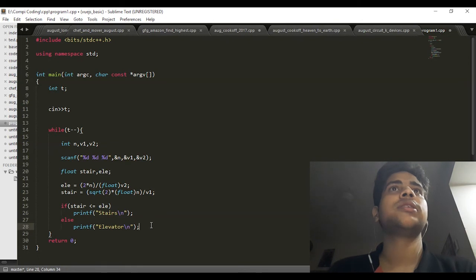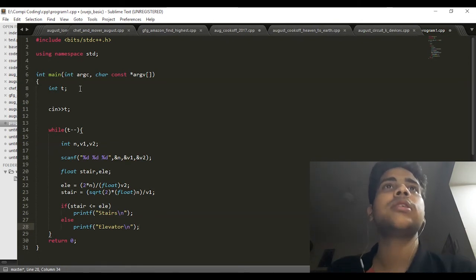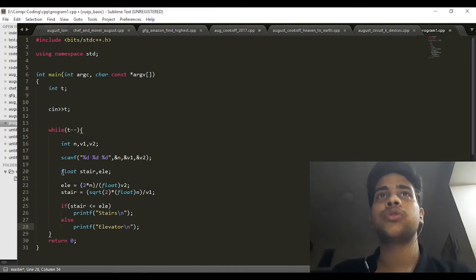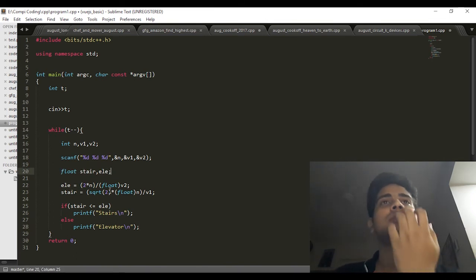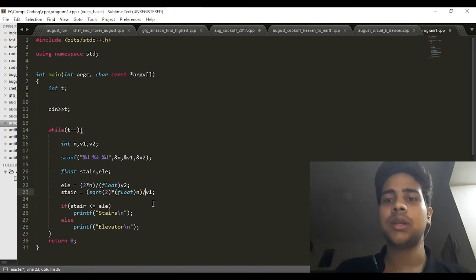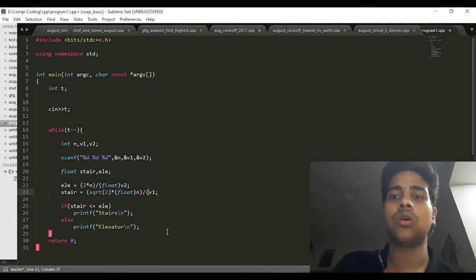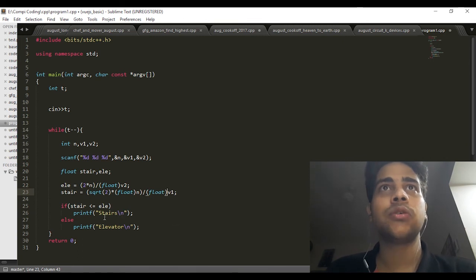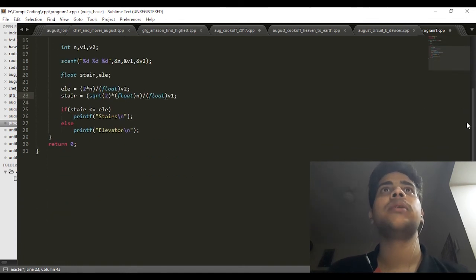Okay, so let's just check it once. Our program is almost complete. Yeah, so cin, while, three variables scanned, then two float variables to store the time taken. Time is distance upon velocity. This is for elevator, this is for stairs. I hope I'm not doing anything wrong. Okay, yeah, this v1 should also be typecasted using float. So float of v1. So if stairs is less than or equal to elevator, printf stairs, else printf elevator. So yeah, I think we are pretty much done here.